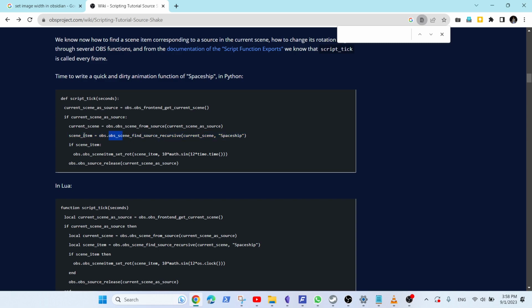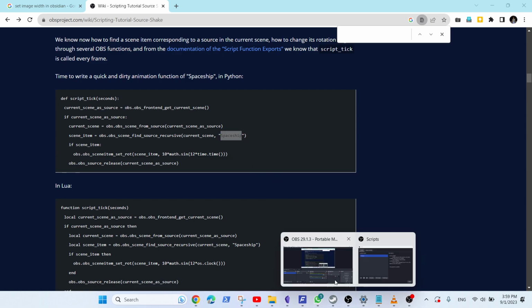This is what we are interested in, so we are going to find the source that we are interested in. To find the current source we need the current scene. We found the current scene by using this function. Inside the current scene we are finding a source. Basically what we are doing is we have to pass a name. To pass a name we have to first create a source. To create a source we will go inside OBS.